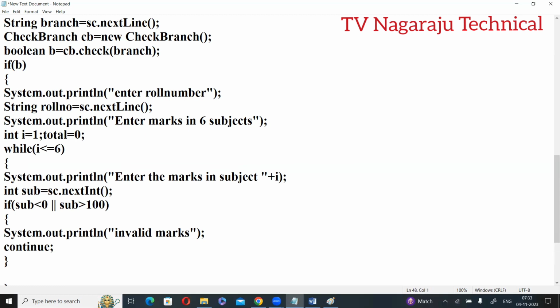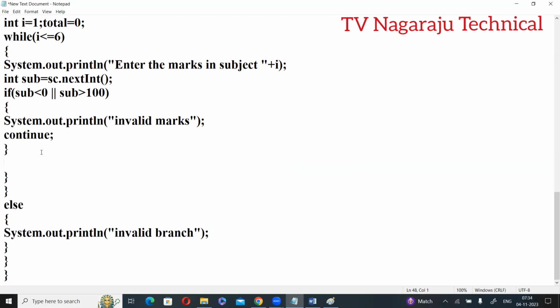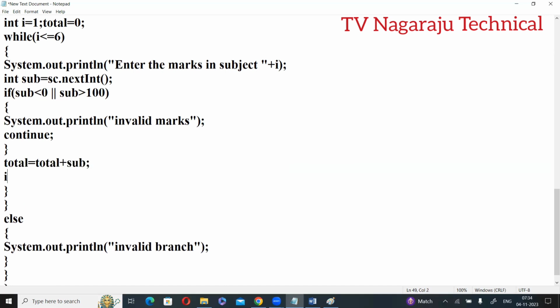Suppose the condition is not true, that means your entered marks are between 0 and 100. Immediately, what are you doing? Total is equal to total plus whatever marks you entered, and increment the I value. Yes or no? See this one. I think everyone knows I is less than or equal to 6. Read the marks and immediately calculate the total.